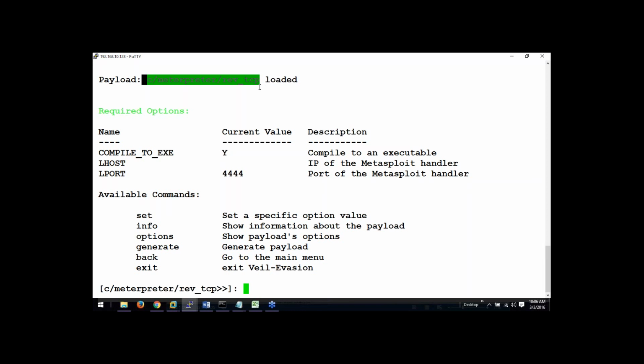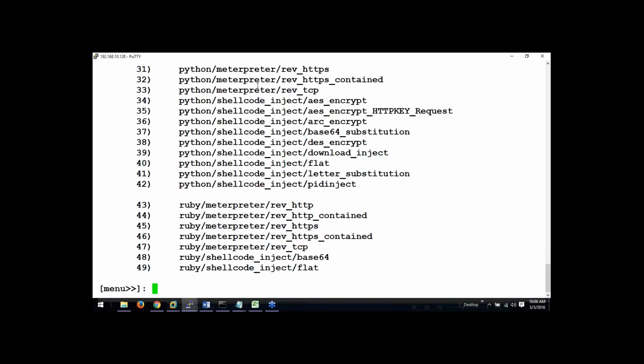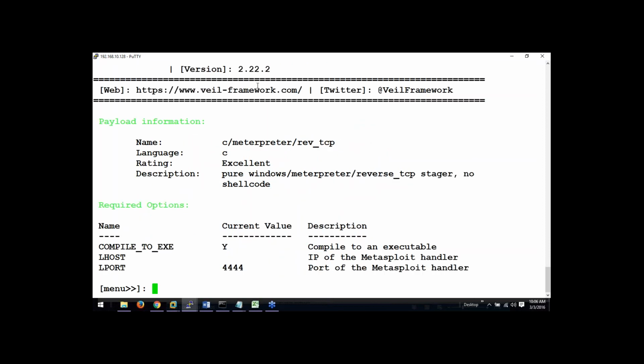Just go away. Oh, do back. Go back. Okay. Then do list. Then do info 6. Okay. Now in the right. Yeah. Now it's 444. Okay, so now we'll set L port. I'm sorry, L host. Right, your IP address 1 and 2.